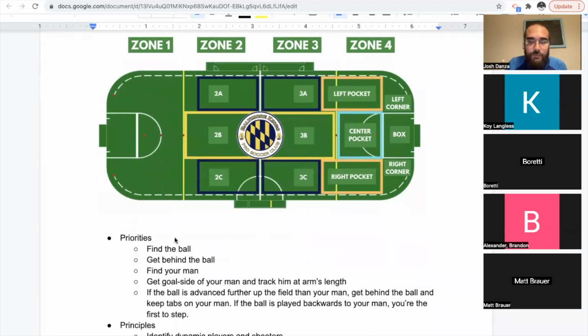So if you get subbed on mid-shift, let's say the goalkeeper gets the ball and rolls it out. They advance the ball into zone 2, and we didn't put a ton of pressure on them. They complete a pass and get into zone 3. Let's say you just got subbed on and you recognize what's going on. The first step is find the ball, right?